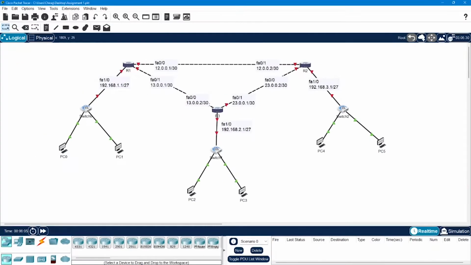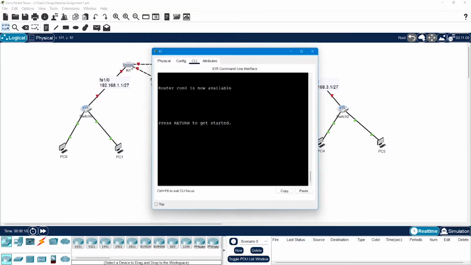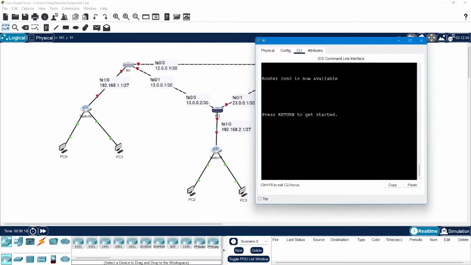So I have this topology ready with me in Packet Tracer. Let's quickly get started with the configuration part. I'll go to R1 and in the CLI we will start making the configurations. The first task is to assign IP addresses to all the devices, so let's configure the routers with their respective IP addresses.